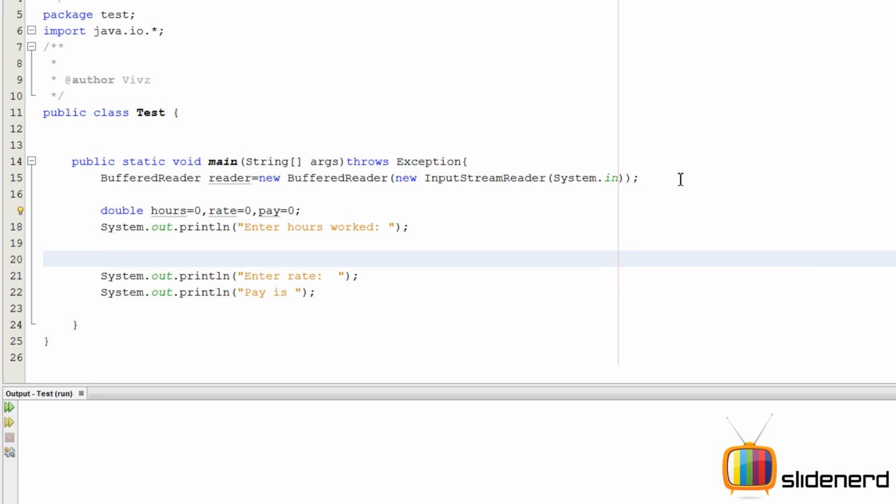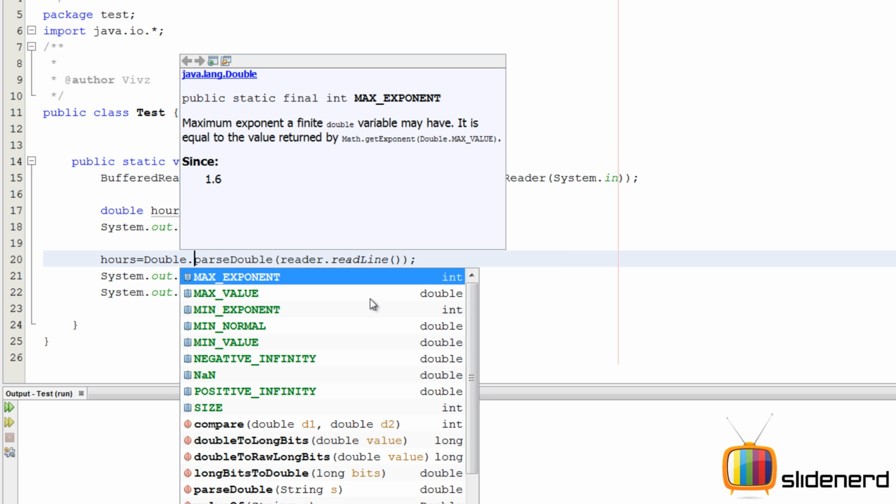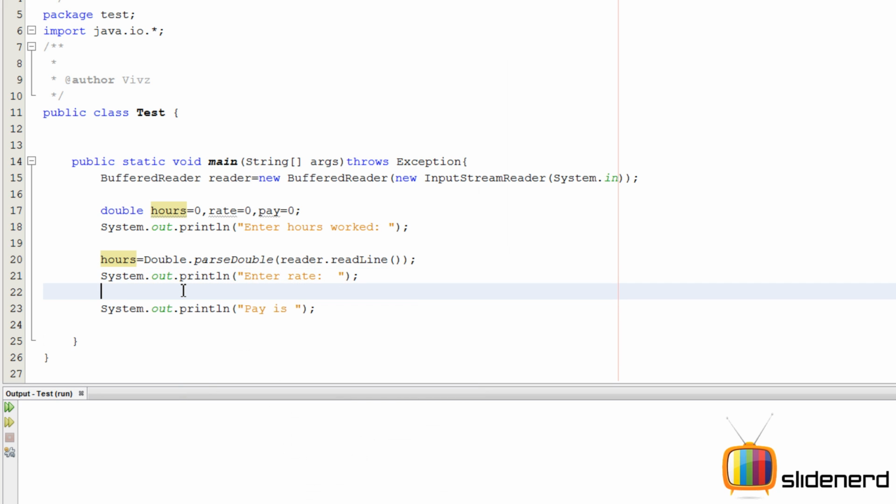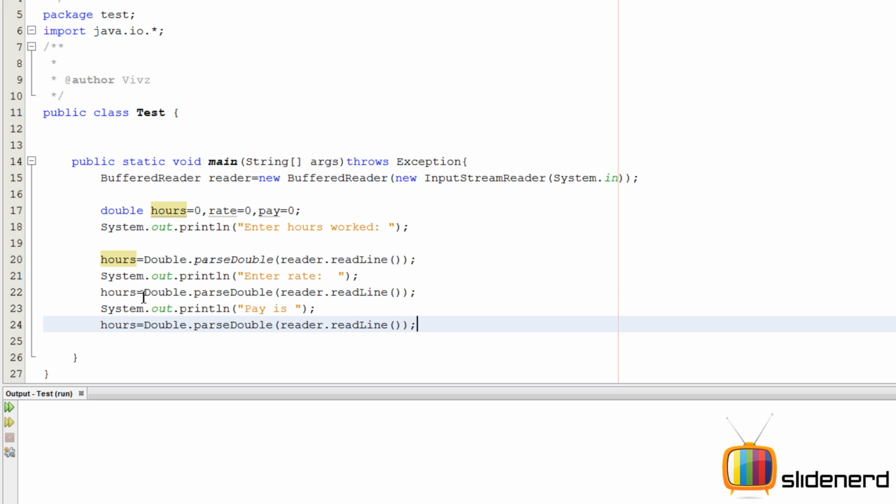Hours worked, you can say hours is, reader dot readLine. Problem is, this reader dot readLine will give you a string. You read a double, so use a function called parseDouble. This parseDouble is inside Double class, so say Double dot parseDouble. Copy paste this thing. Now you have your rate.